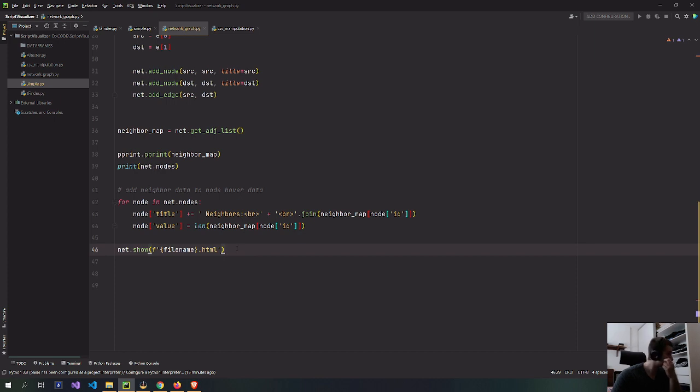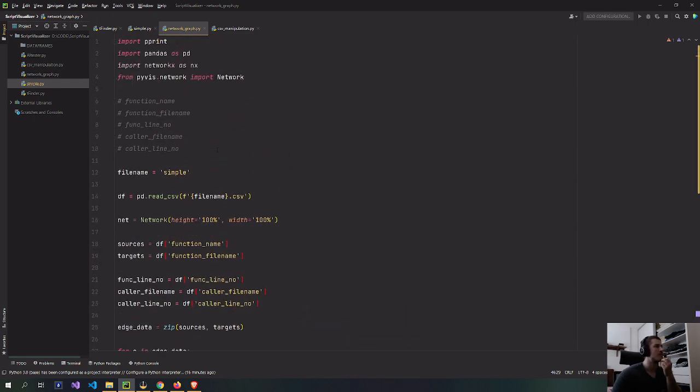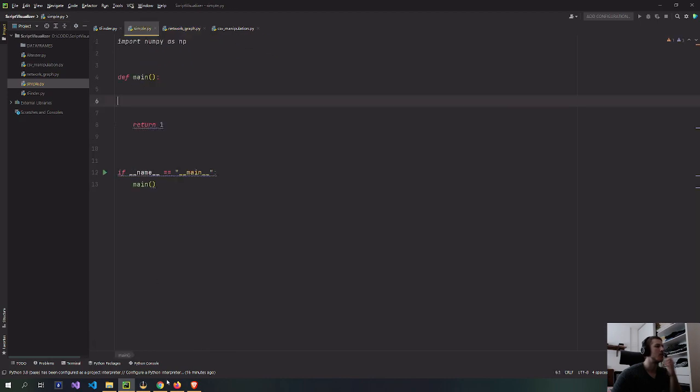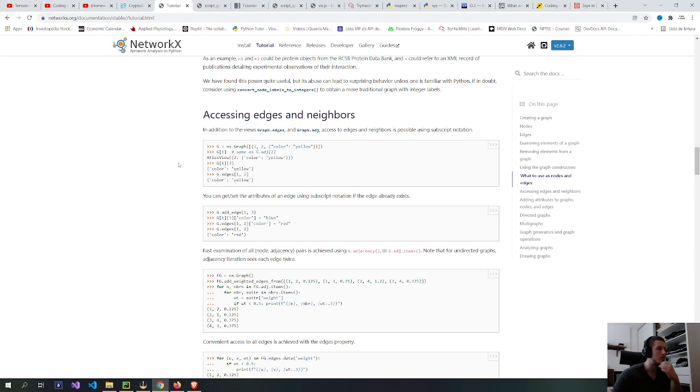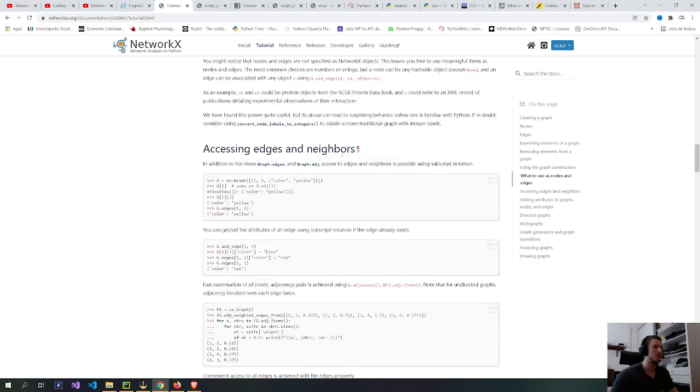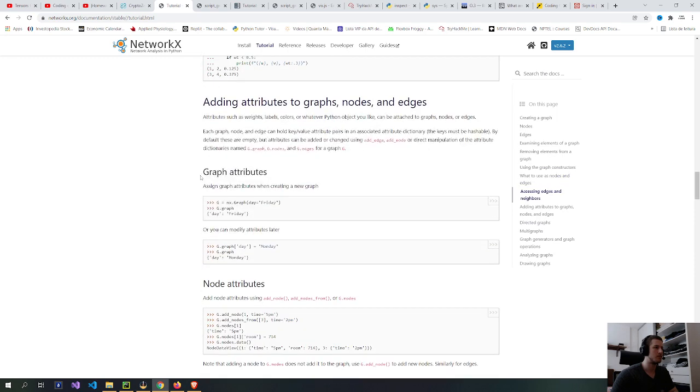Let's see. So if it's not Python, I think I can use this sign here, or it was something like that. Oh yeah, I was trying to find the script that I'm going to use. Adding attributes to graphs, nodes, and edges. Attributes such as weight, labels, colors, or whatever Python object you like can be attached to graphs, nodes, and/or edges. Yeah, so this label would be really nice.